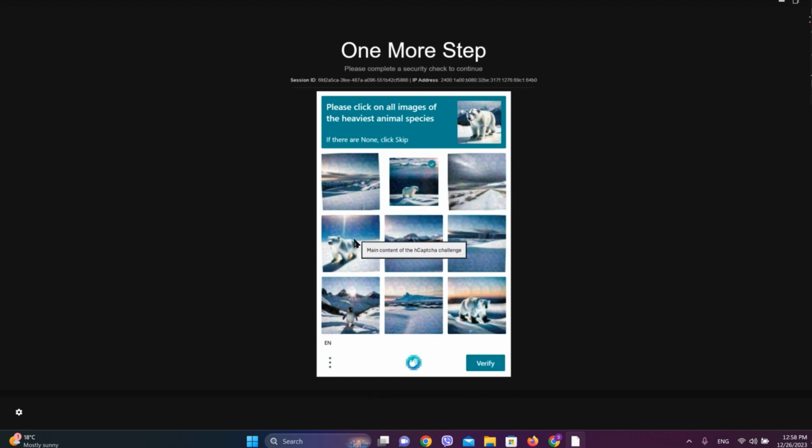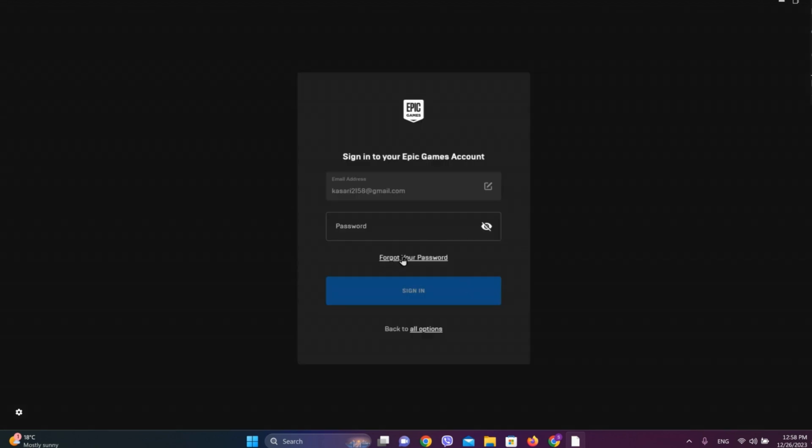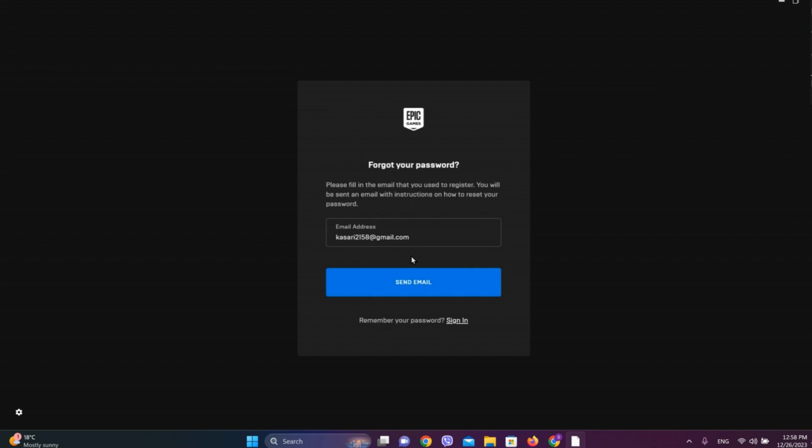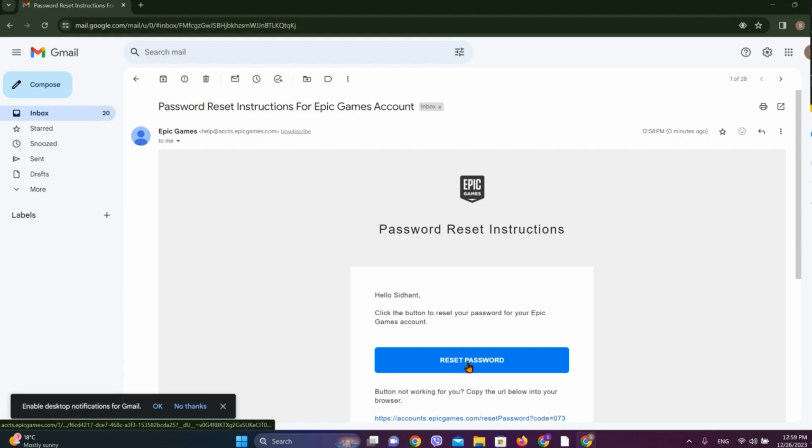We need to complete the verification here. Now we need to click on forget your password here. Now click on send email to get the email in the email address. Now simply click on reset password here.